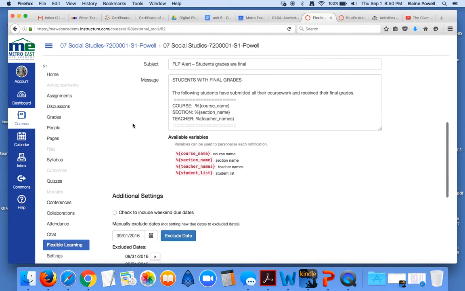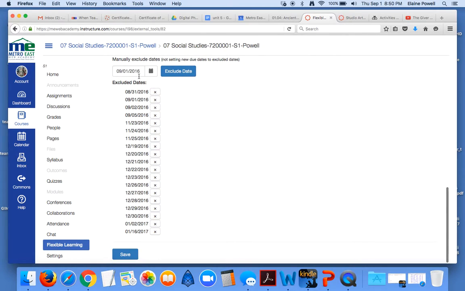And you want to make sure that you scroll down and you exclude dates. So it's important to exclude today's date all the way up through September 5th, the day before classes start. I would also suggest doing all the rest of the dates.